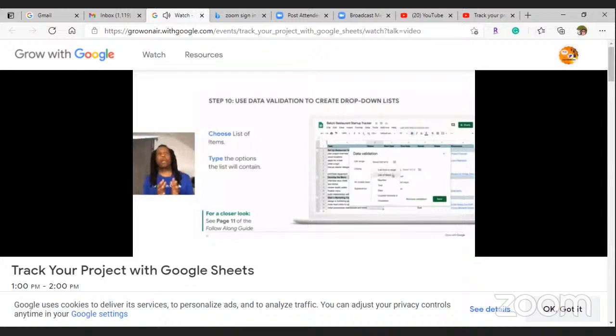Next, decide on what options should appear in your lists. So choose list of items, this is important, from the criteria menu. Then type in terms that will appear in your drop-down menu. In this case, we'll use some basic terms, just like in the animation here, to describe the status of the task. So not started, in progress, paused, needs attention, and complete.